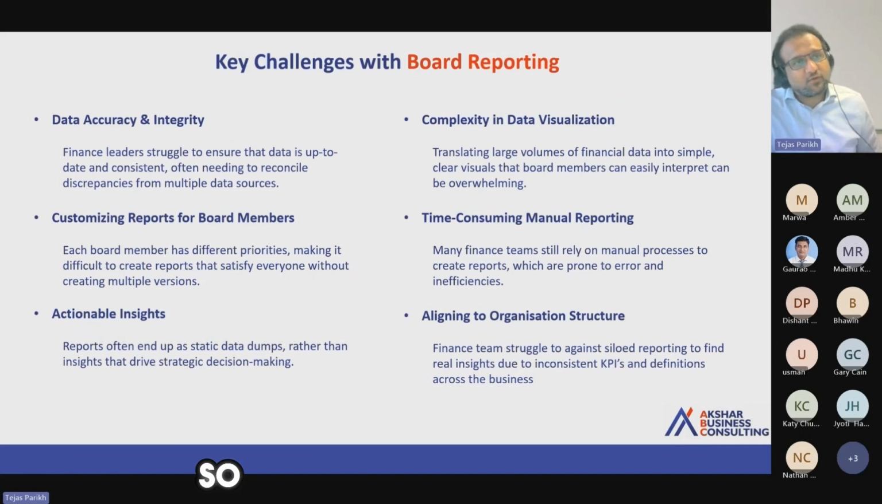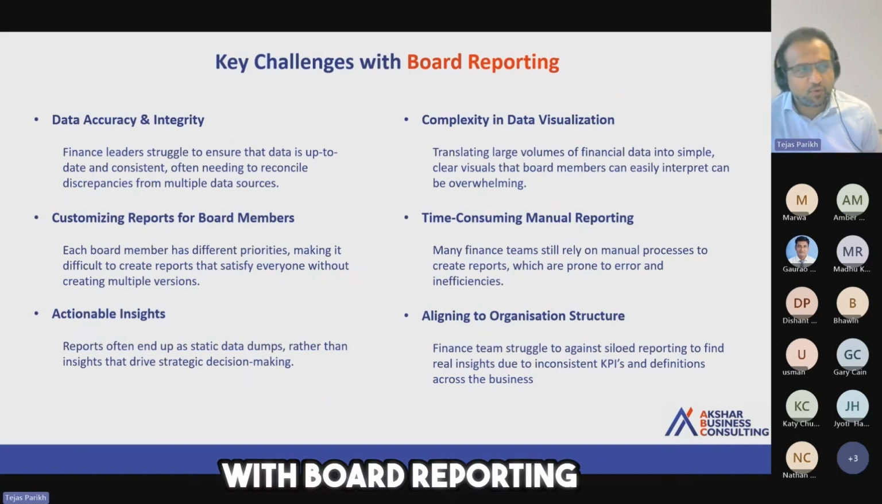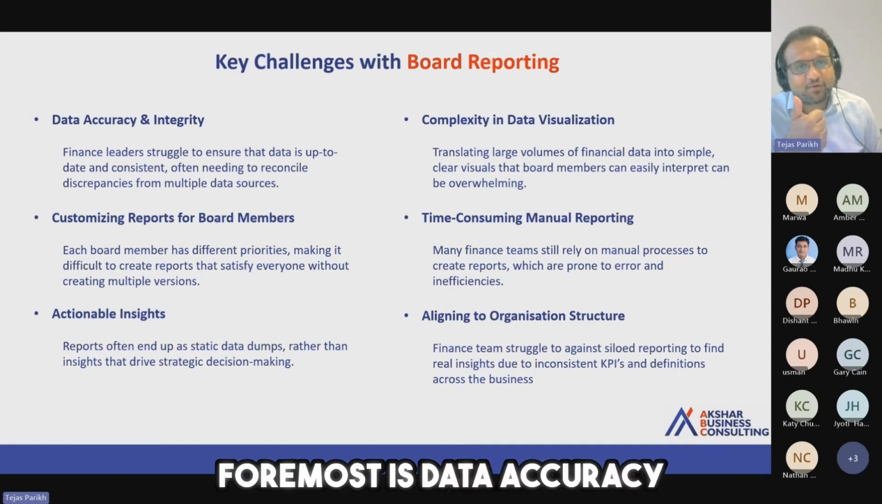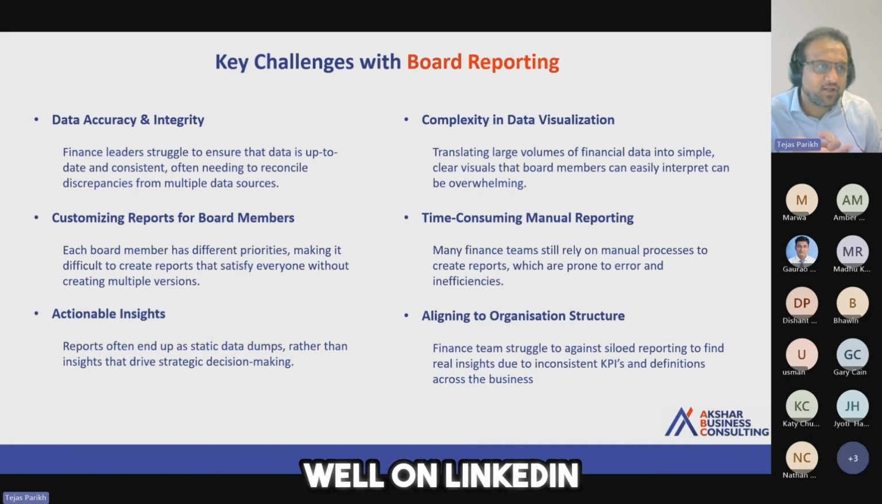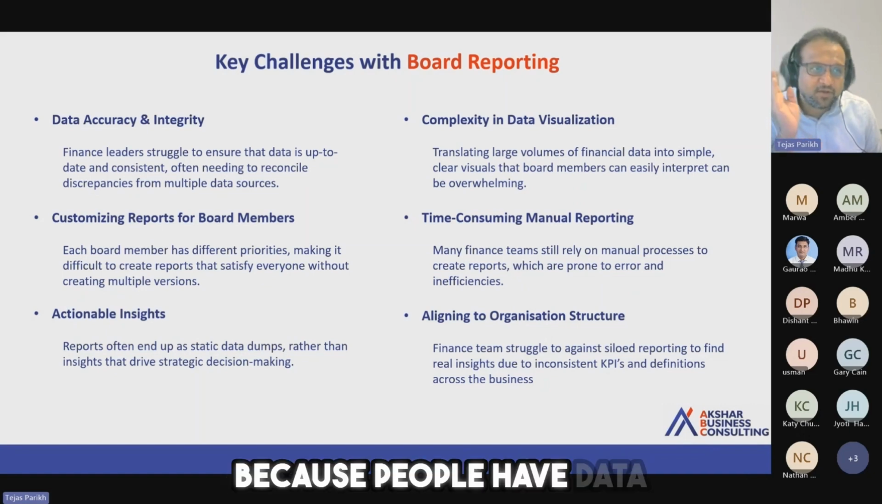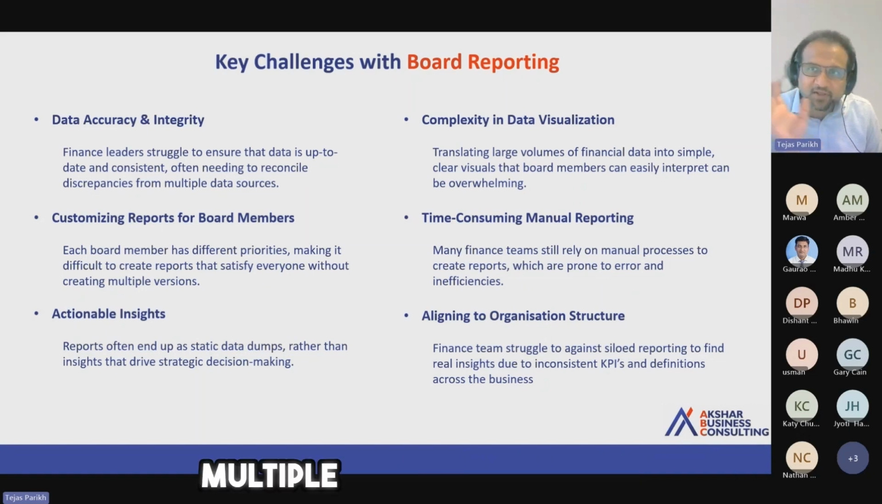Key challenges. The key challenges we see with board reporting with our clients, and I am going to go through this in a little bit more detail, is first and foremost data accuracy. I did a poll recently on LinkedIn, and it came up with data being the biggest problem, because people have data in multiple ERPs to always start with. Their business may have more than one ERP.